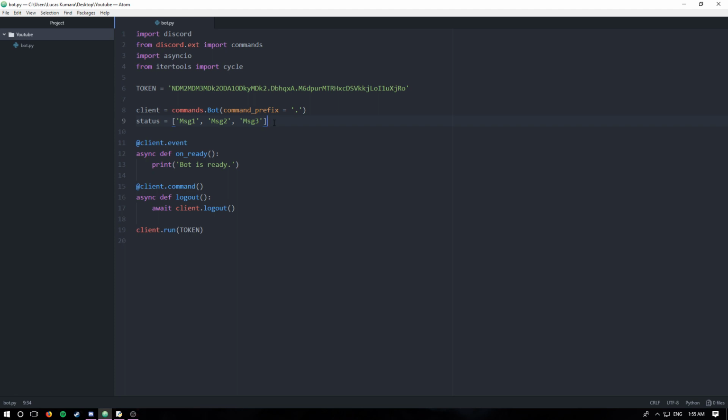You can add more, you can add less. Just keep in mind that the more you have, obviously, the longer it'll take for the loop to cycle over. So if you want one message to show up more prominently than another one, you're going to have to fiddle around with this a bit more. But for the most part, that's just what you're going to want to do.